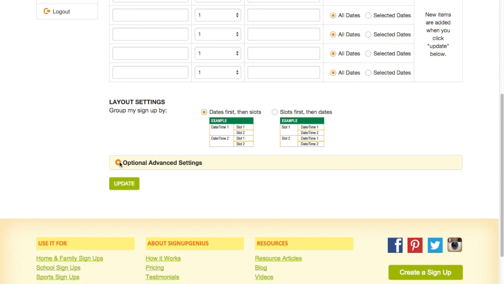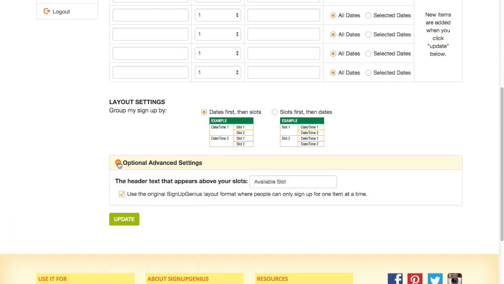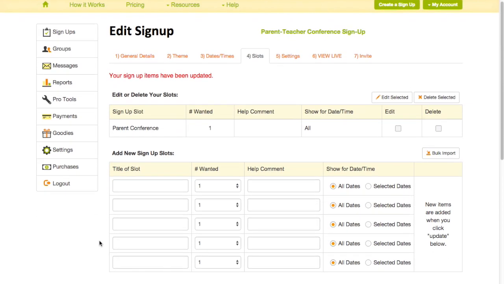And then we want to go to this optional advanced settings, and we want to be sure that this is checked: Use the original SignUp Genius layout format where people can only sign up for one item at a time. If you don't have this checked, then whenever they go to sign up for your conferences, they're going to be able to select multiple time slots. Okay, and you don't want that. You don't want someone to select all of your conferences for the whole week. You just want each parent to be able to sign up one time. Okay, so we're going to click, yours will probably say Continue.